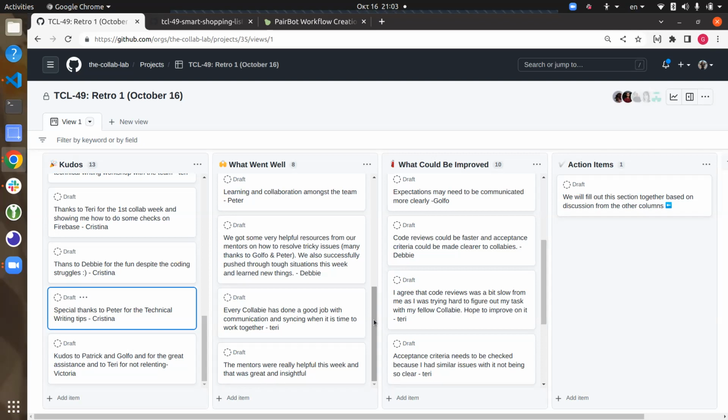Another thing I mentioned was that I loved how we all successfully pushed through very tough situations this week, because coding is pretty tough. And if you're doing it with somebody else, you can have a couple of problems. So I really love that we just pushed through and we did not give up, and we were able to do all of our demos and we learned new things. So yeah. Okay, thank you, Debbie.